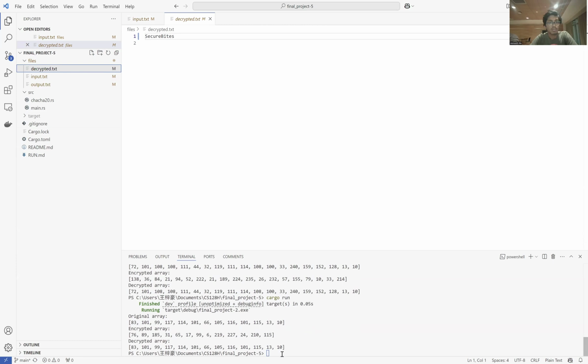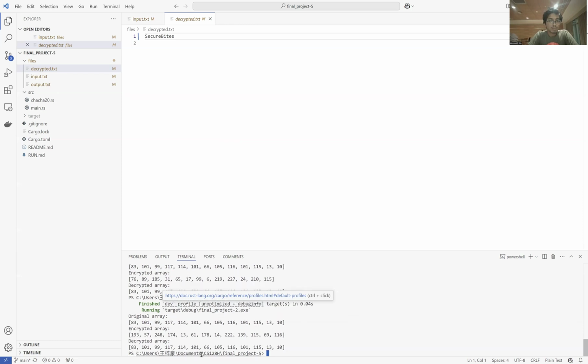So it works successfully. And also we used a randomized function. So that means every time the key will change, which means even if we input the same array, the encrypted array will change. So as you can have a look at the encrypted array, and I'm gonna use the same input and run it again. And you can see the encrypted array is different.